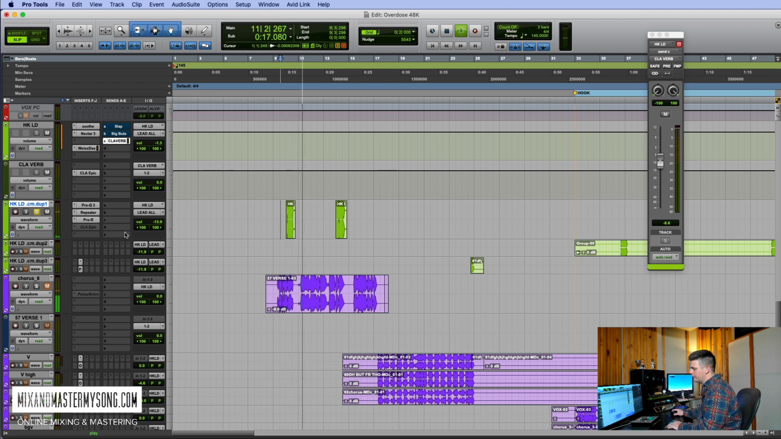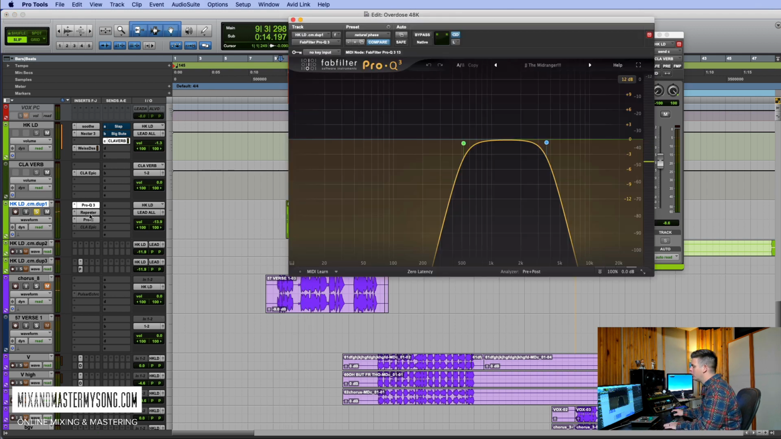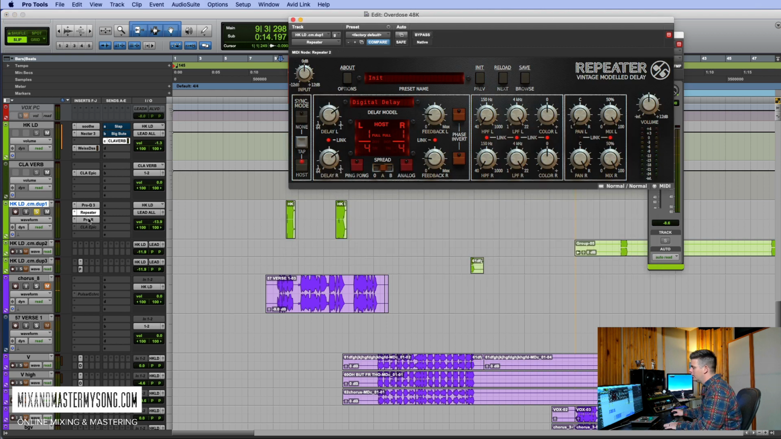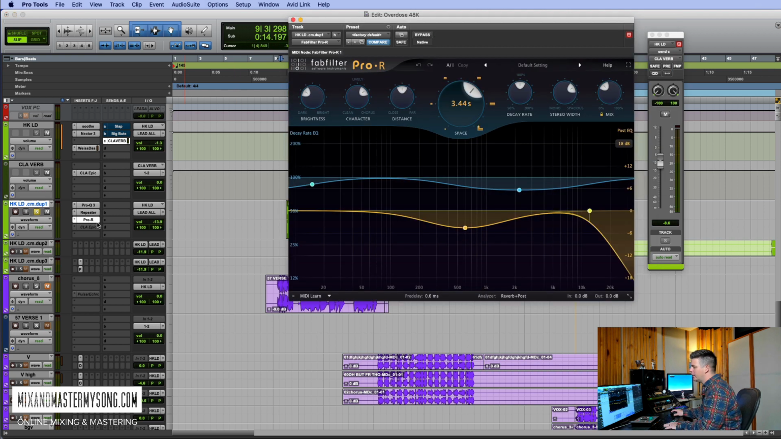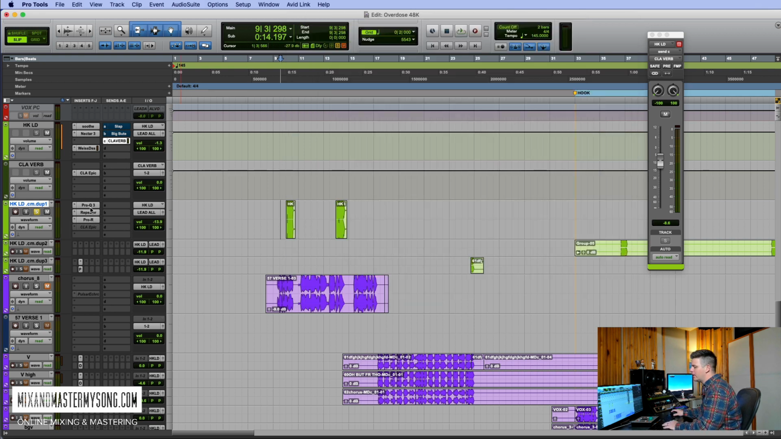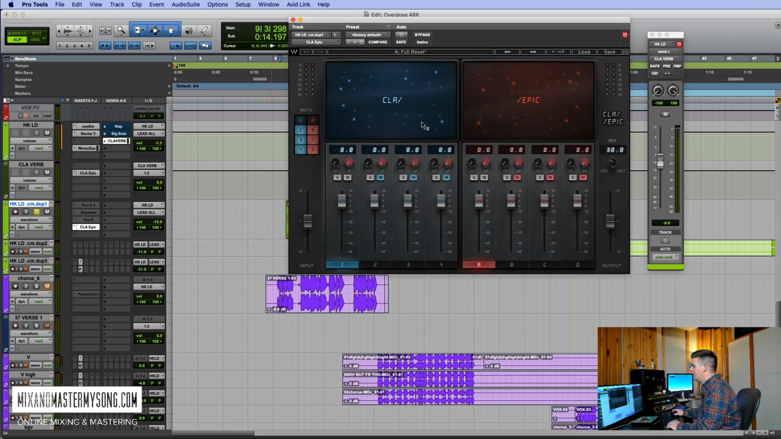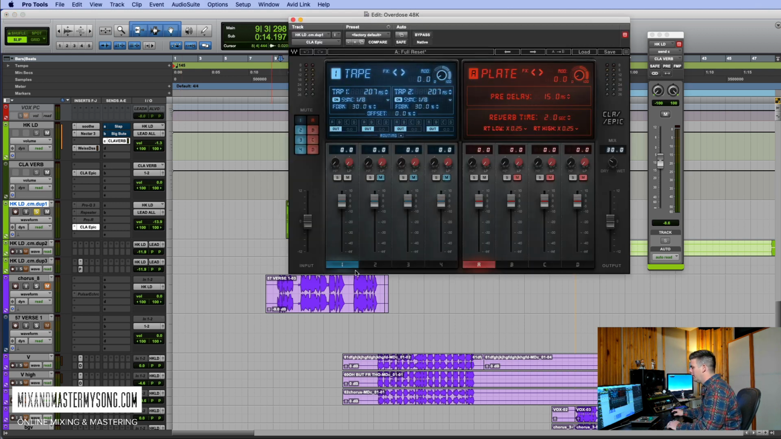So it was a Pro Q with a real tight filter, quarter note delay going into the Pro R, which is the reverb from FabFilter. So I had to use 3 plugins to kind of get that sound I wanted, right? But here with the CLA Epic, you can kind of do it all with one. So let's try to recreate that really quick.